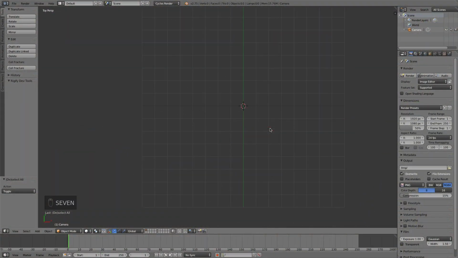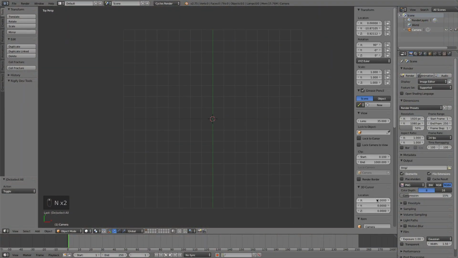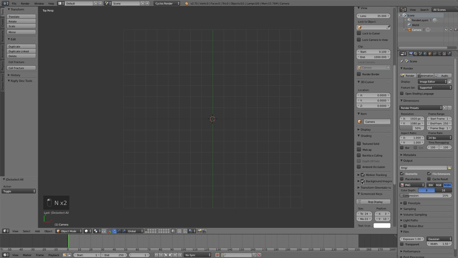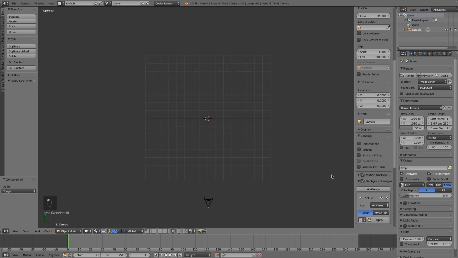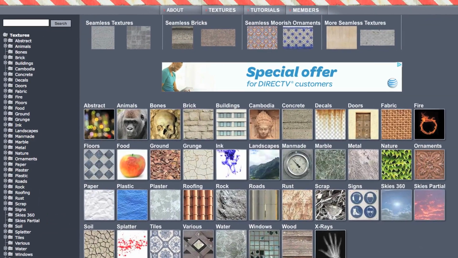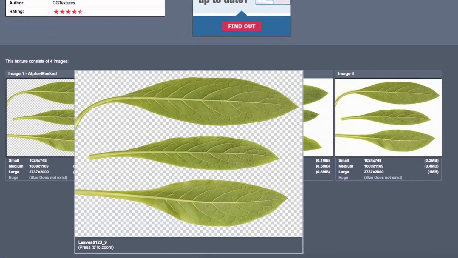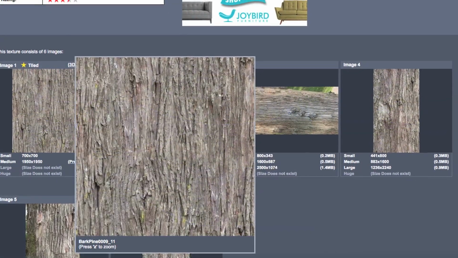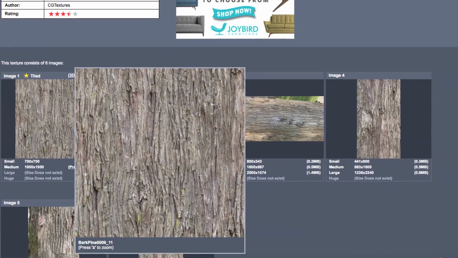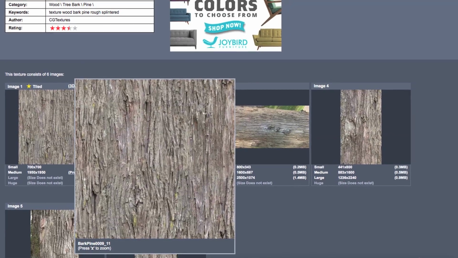I'm going to go to top view. I'm going to load in a background image, which is going to be a leaf texture that you can download from cgtextures.com. And we're actually going to download a couple of textures from there. We're going to download this leaf texture you see here, and also this bark texture right here. And I'll have the links for these in the description of this video.